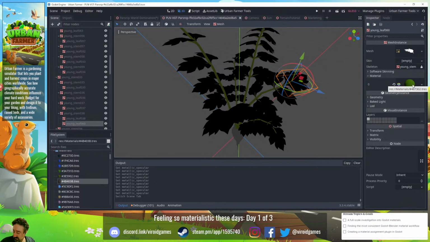Let me write this down too. So this is the dirt. This is the leaf color. 467302. This is the leaf green part.